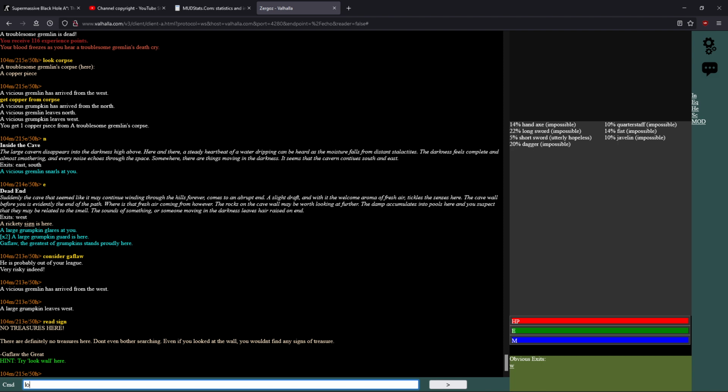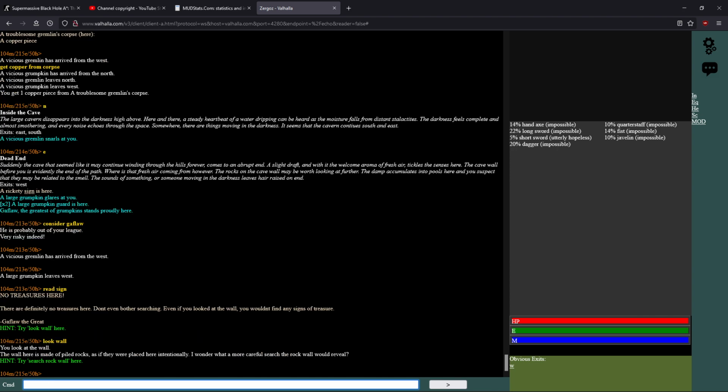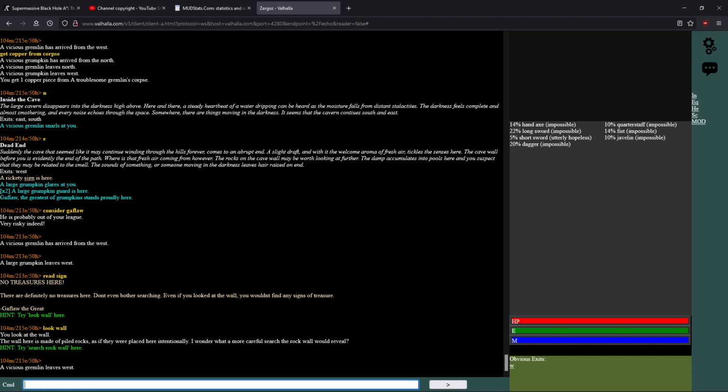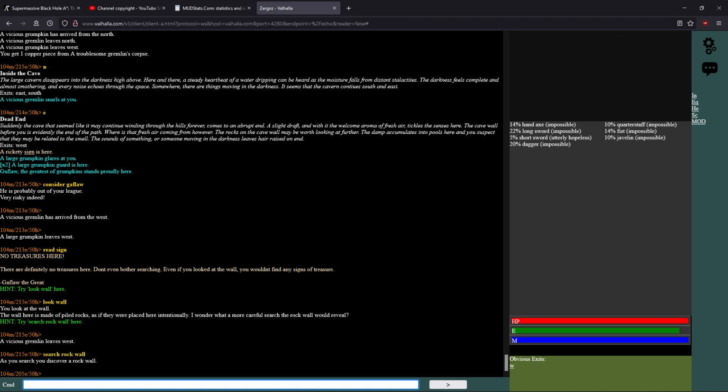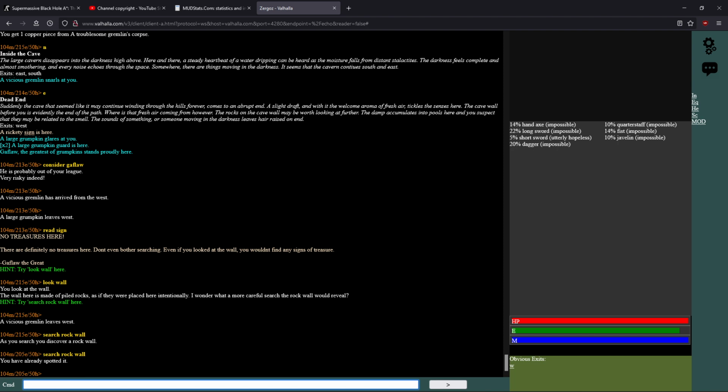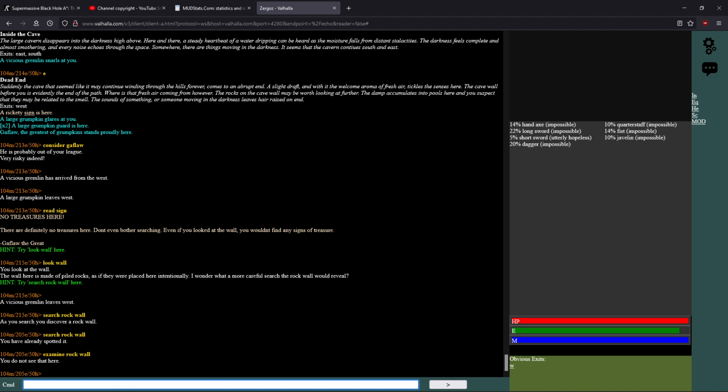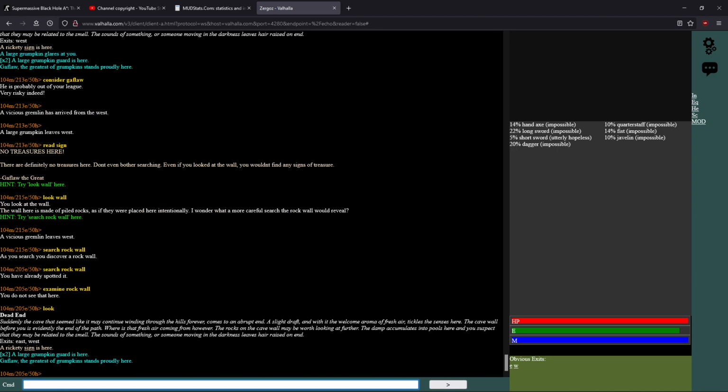Hint. Try look wall here. Can you look wall everywhere? Look at the wall. The wall is made of piled rocks as if they were placed here intentionally. I wonder what a more careful search of the rock wall would reveal. There's a lot of typos. Search rock wall. Gofflaw doesn't seem to care that I'm doing this. As you search, you discover a rock wall. Examine rock wall? What? Oh, there's a new exit now.